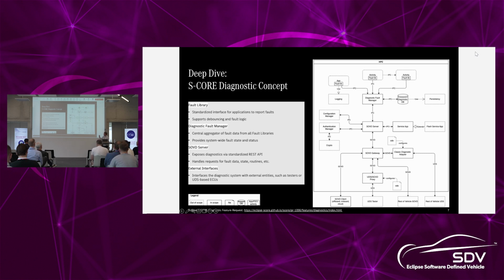And what I forgot, just for your orientation: the dotted line means it's not in scope of a diagnostic feature request, and the solid line means it is in scope. So for every solid line box that you can see here, a much deeper follow-up feature request or also contributions will follow. So this is really the high-level target that we're working towards in S-CORE.